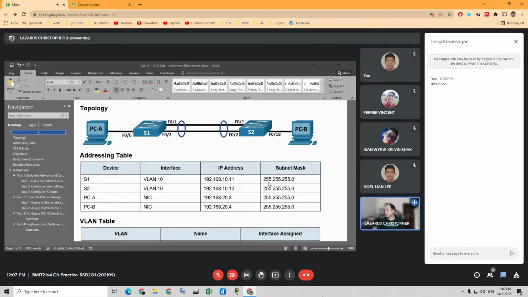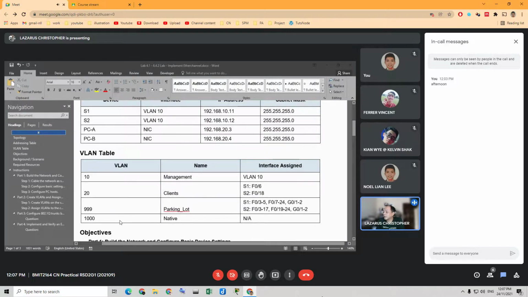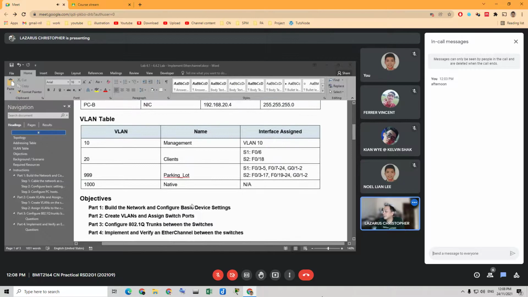IP addresses are given with subnet mask. The VLANs that you need to create are VLAN 10, 20, and 999 parking lot. As usual, parking lot is meant to isolate certain interfaces. If you want to isolate a certain interface, then you assign VLAN 999, so we are selecting this range here. And the native VLAN is changed from default VLAN 1 to 1000. So this is the VLAN table for you to create for your settings.